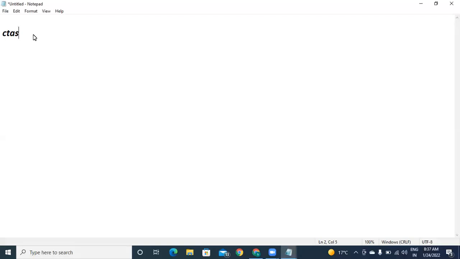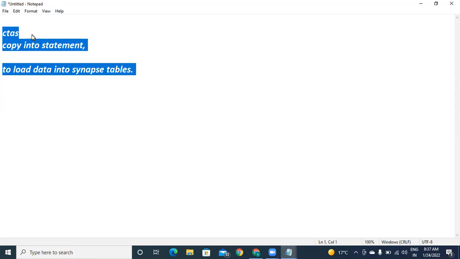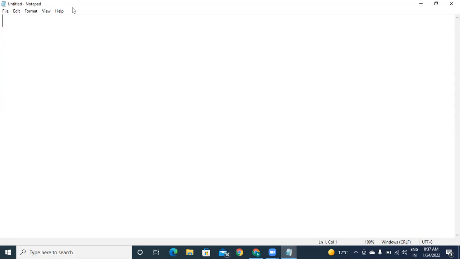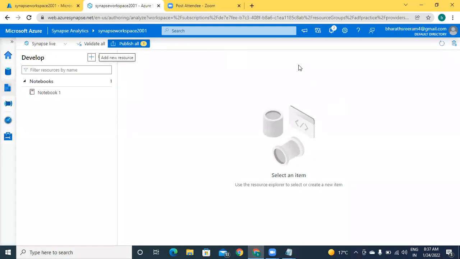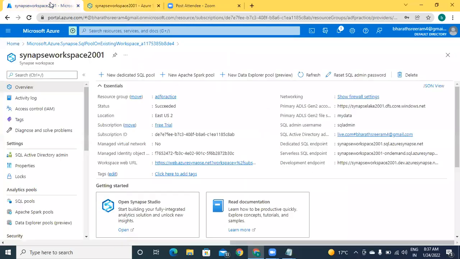We will see the practical part of CTAS and COPY INTO statements, loading data into Synapse tables. Okay, I have already prepared the script for you. First, please check our data sources. So in the portal, we have a Synapse workspace.